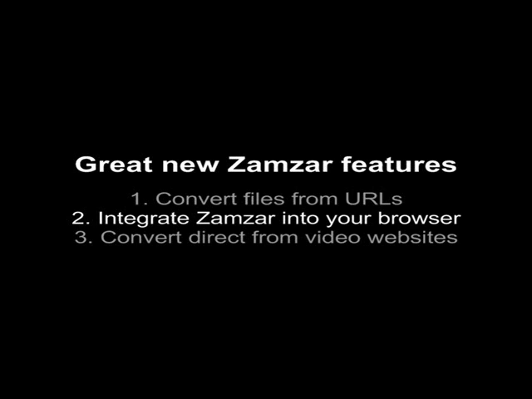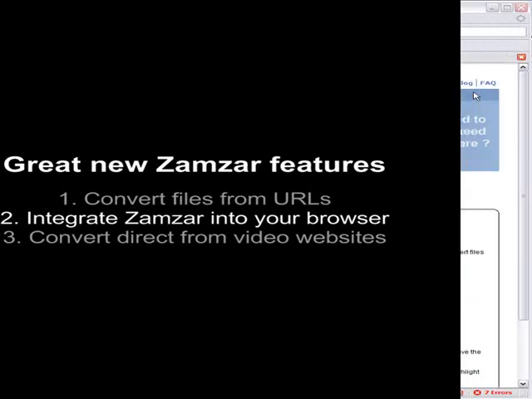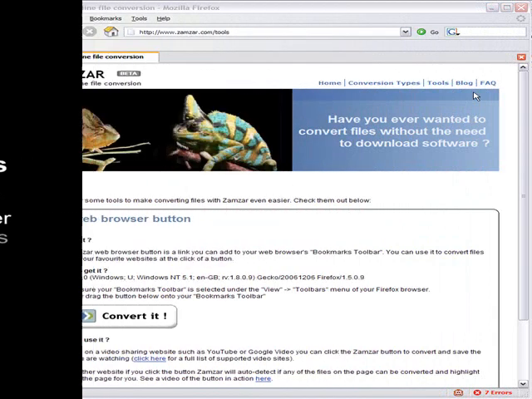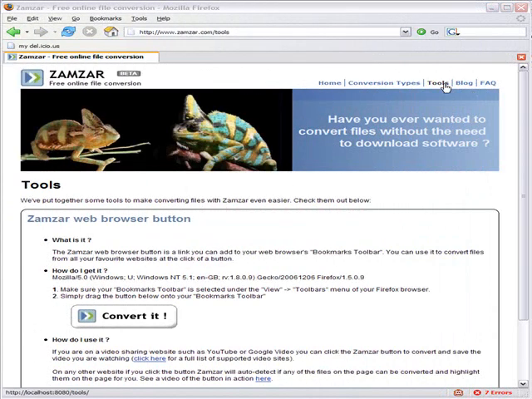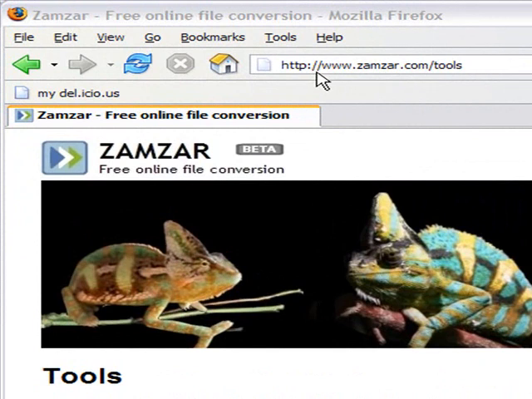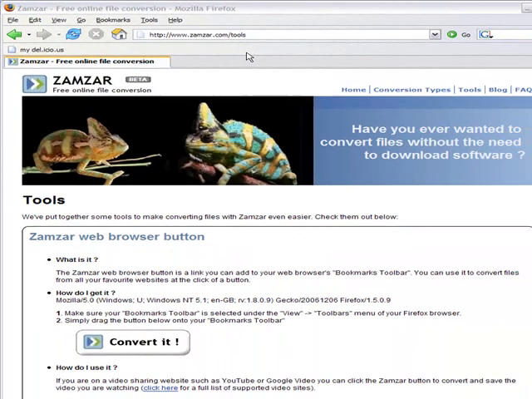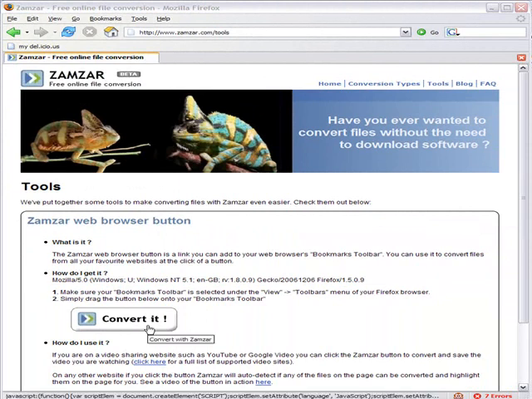Okay, the second feature I want to cover today is the ability to integrate Zamzar directly into your web browser. We've launched a brand new page, a tools page at Zamzar, with details of a Zamzar button that you can use to install on your web browser. The page at zamzar.com/tools gives you details and instructions on how to use the Zamzar button.